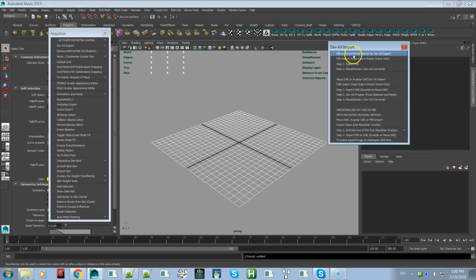ways of importing it. So, like I said, FBX is the most preferred format to be able to import. It does seem to be the most accurate way of importing a dev kit. But not every FBX will work. It depends on how the person who created the dev kit in the first place created their FBX. So that's one of the reasons why we have to have so many different ways of being able to import dev kits into MayaStar.